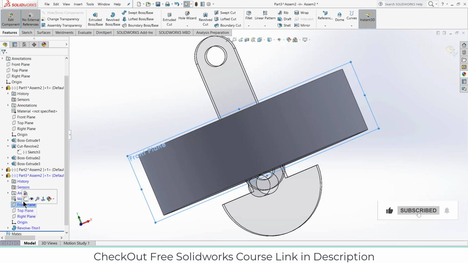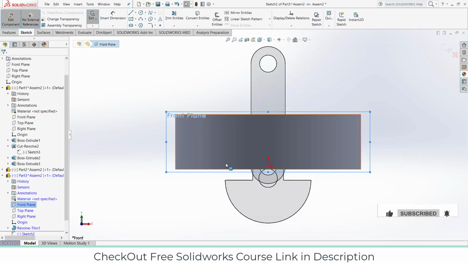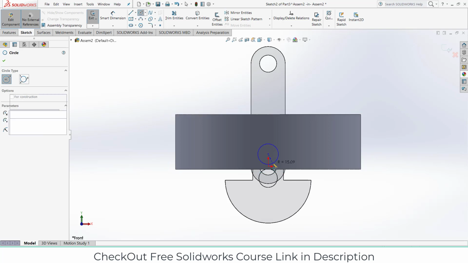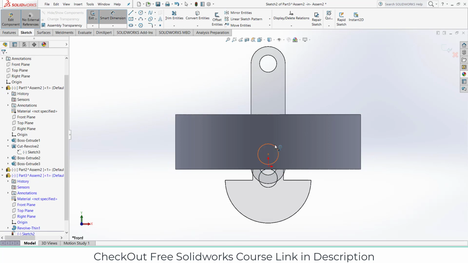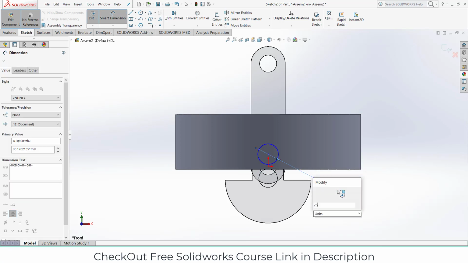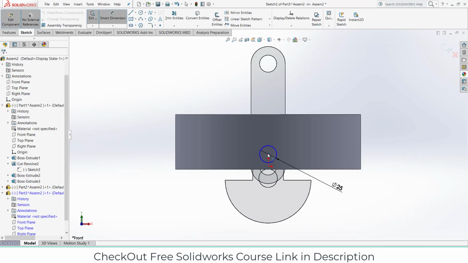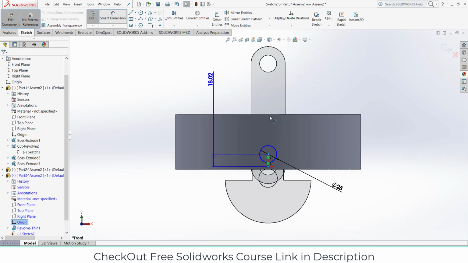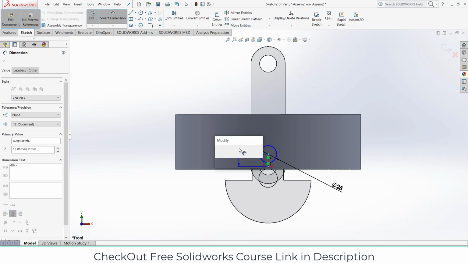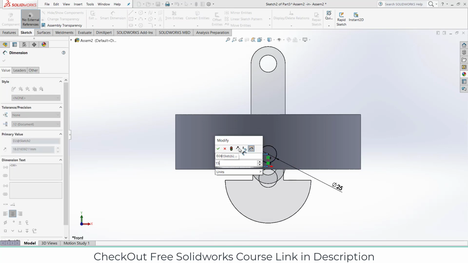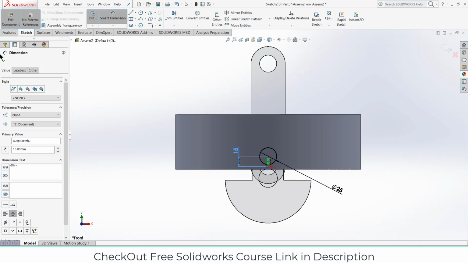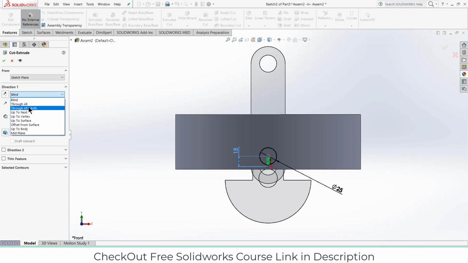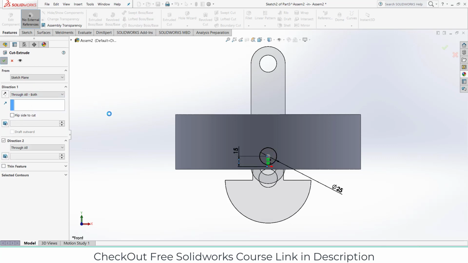Select the front plane. Click on sketch. Press Ctrl plus 8. Draw a circle of 25 mm diameter. Escape. Select this point and this point. Make it vertical. And distance is 15 mm. Click on extrude cut. Click on through all both sides.